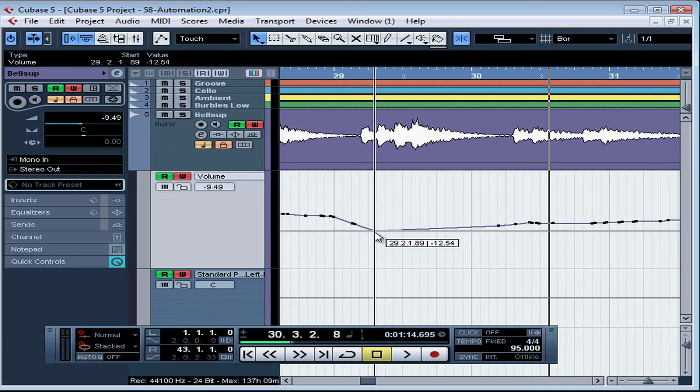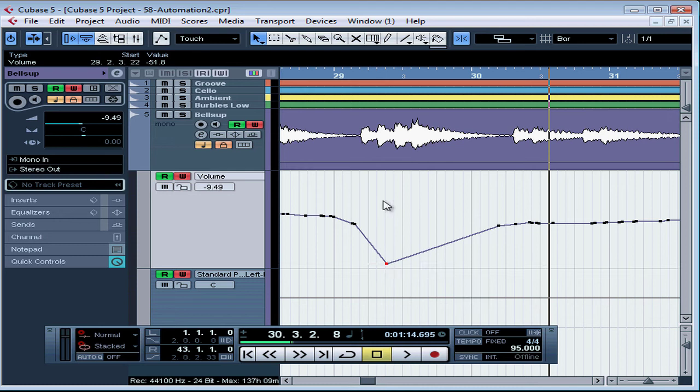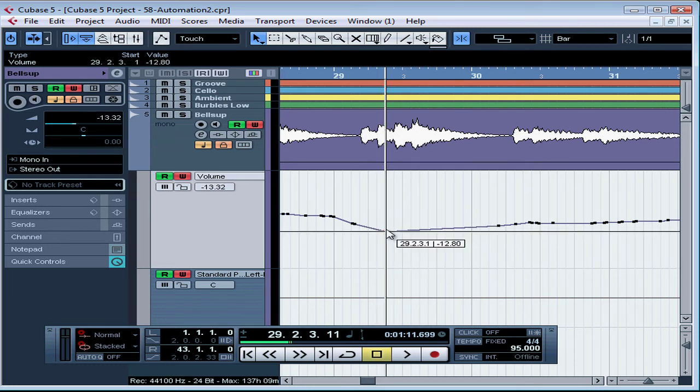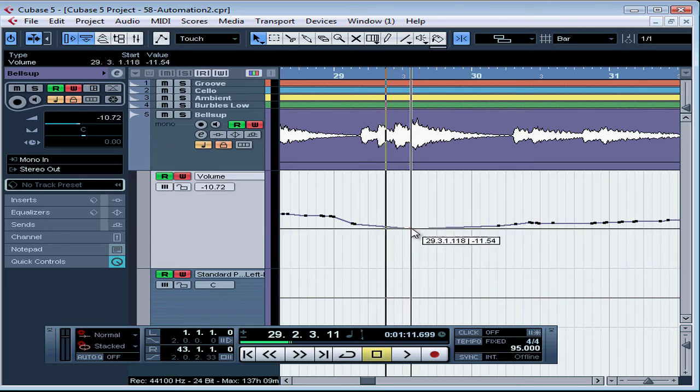If I drag the slider all the way to the left or the point all the way to the bottom, I've effectively muted my track. The output level will basically be 0 at this decibel level, minus 47.9. Let's bring it back up.